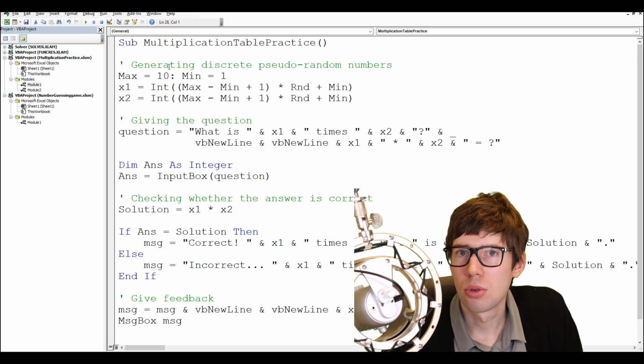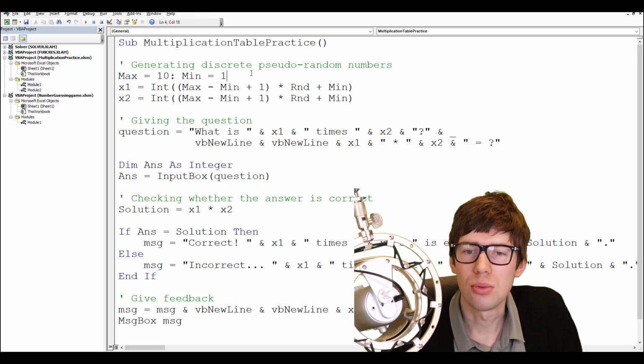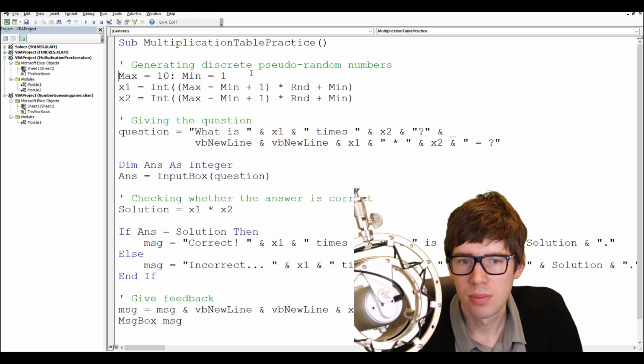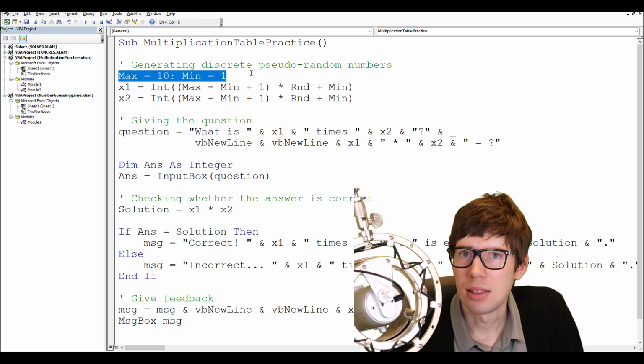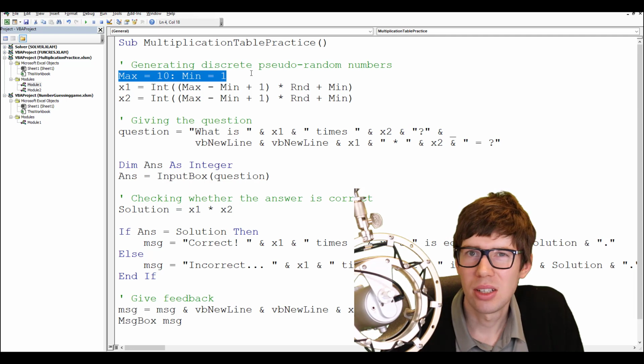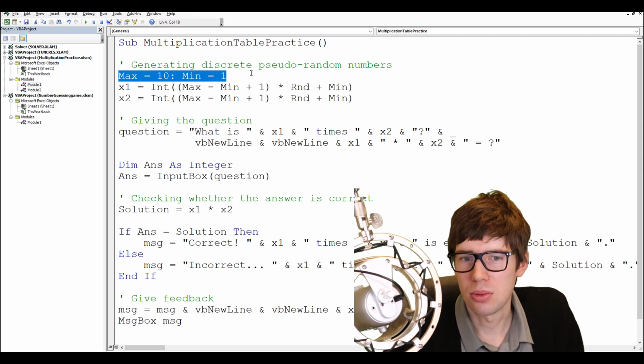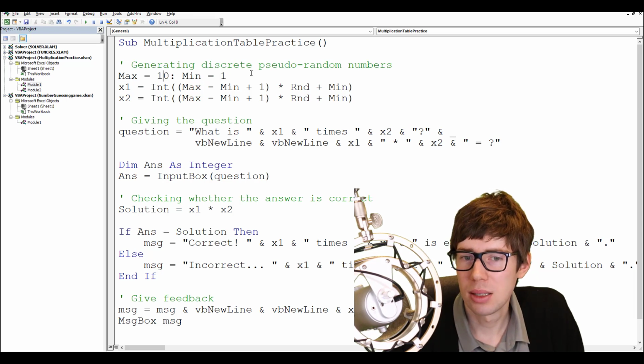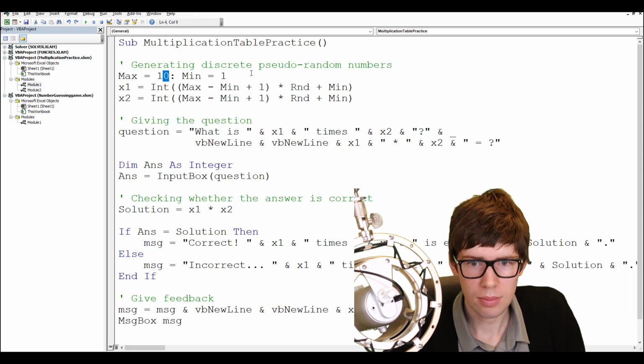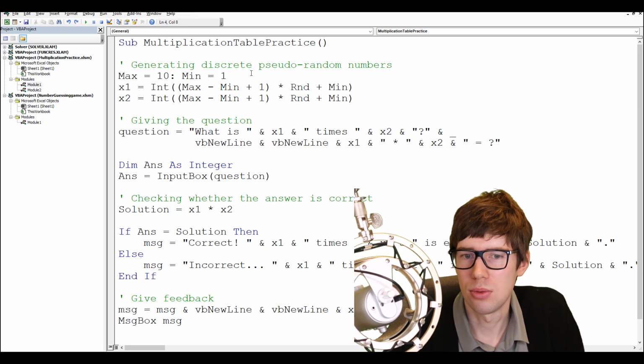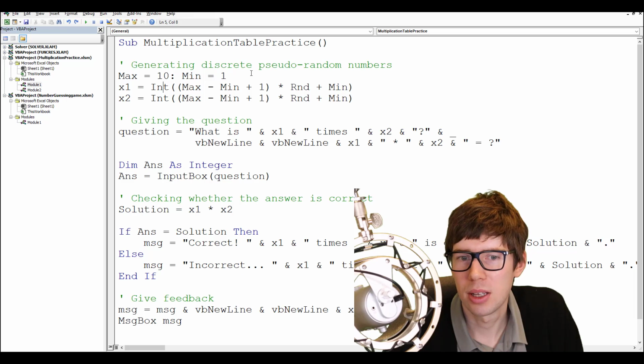So the first order of business is to come up with some parameters. For instance, max and min, 10 and 1 in this particular case. So I will generate random numbers which are from 1 to 10. If I feel like I've mastered the small multiplication table, then I might graduate to the slightly bigger multiplication table. But for the time being, let's stick to a minimum of 1 and a maximum of 10.